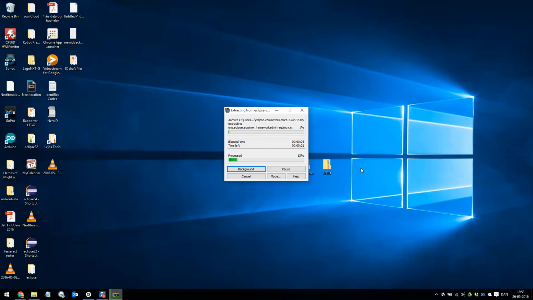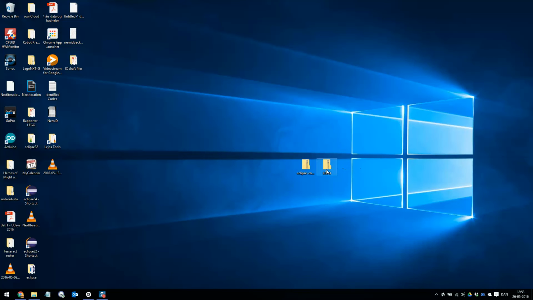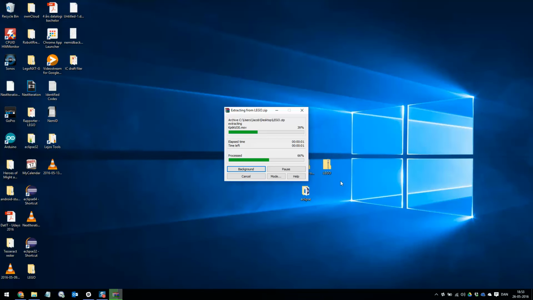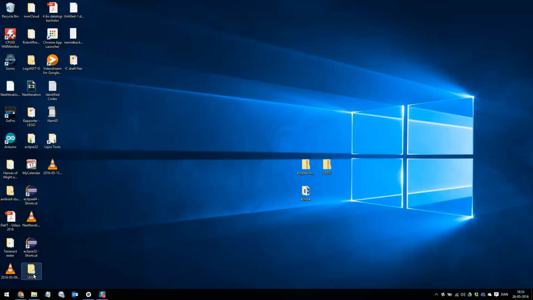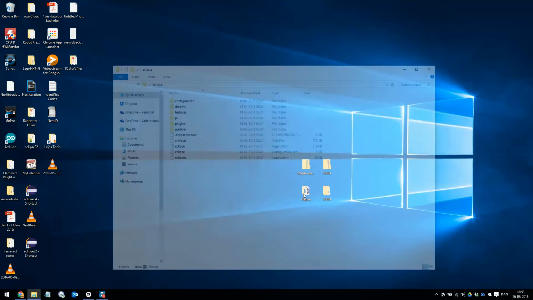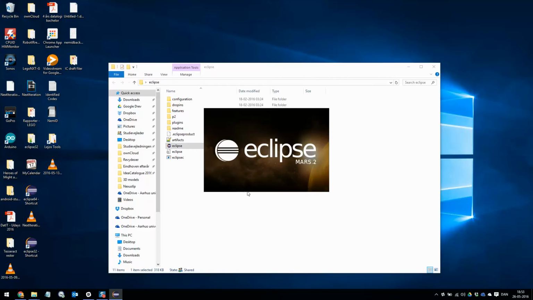Let's just unpack the Eclipse IDE here. Takes a little while. Great. And let's just move it over here just to keep it gathered. And the Phantom driver, put it over here as well. So let's see if Eclipse works.